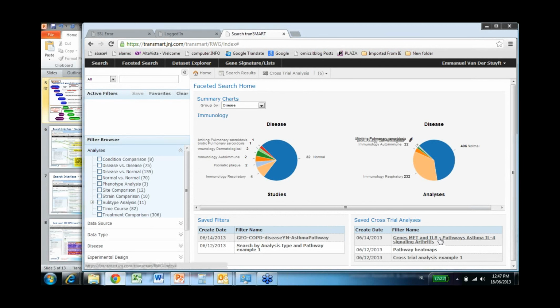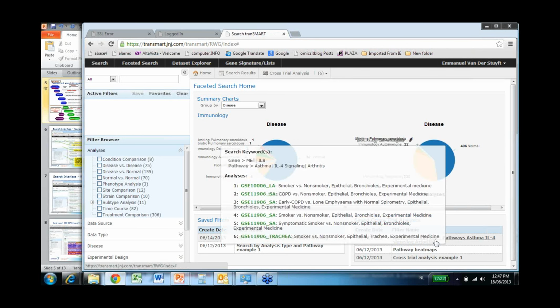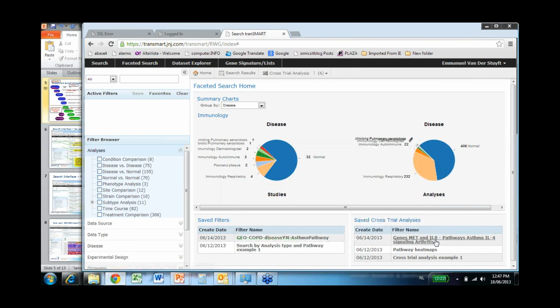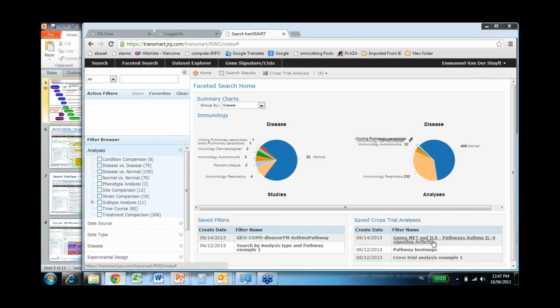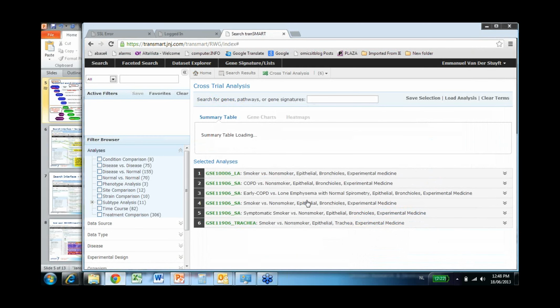So for instance here I selected this one. Let me try to not move the mouse. So you see that I selected a number of these analyses. Above it also says that I selected 2 genes and a pathway or a set of pathways. So I will now just select that cross-trial analysis selection.